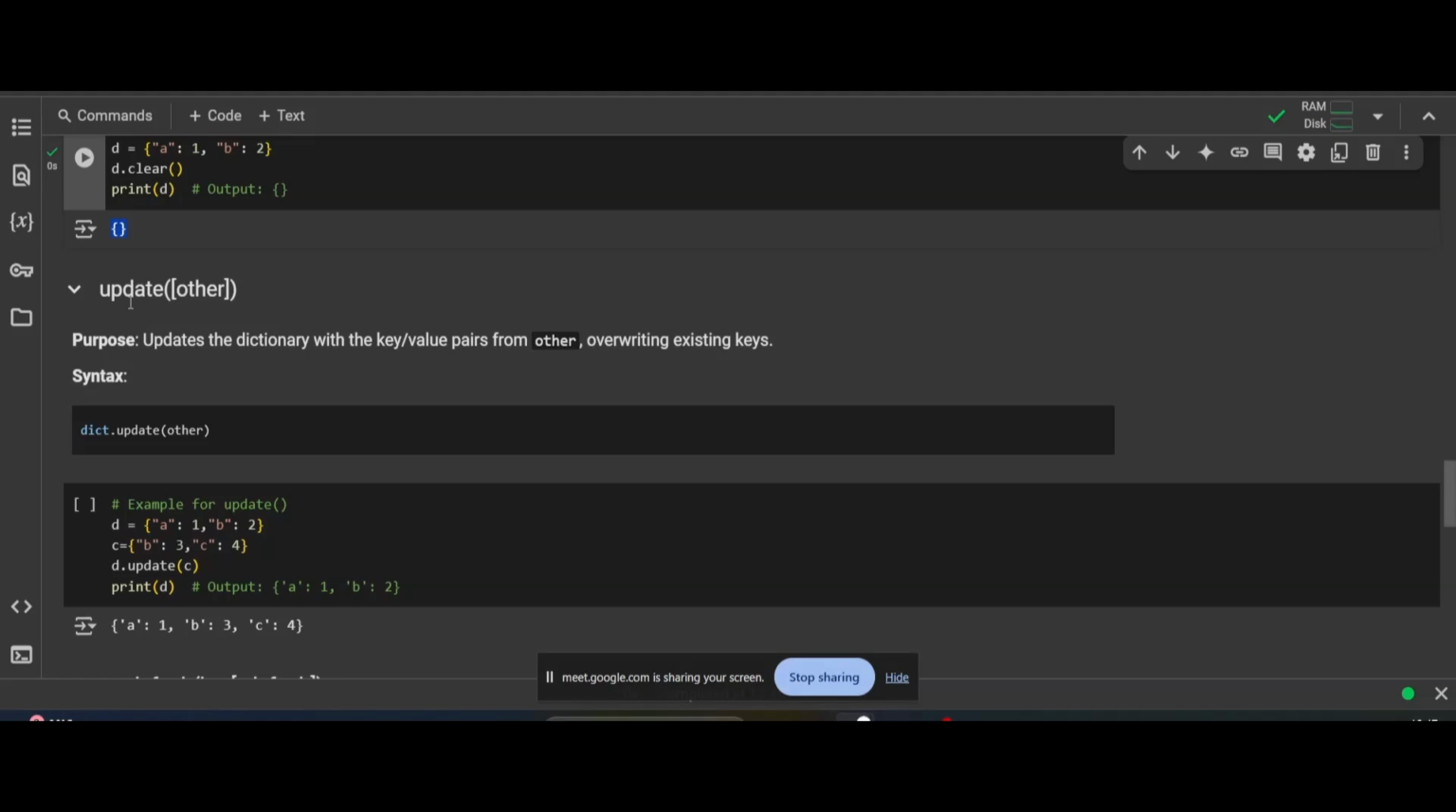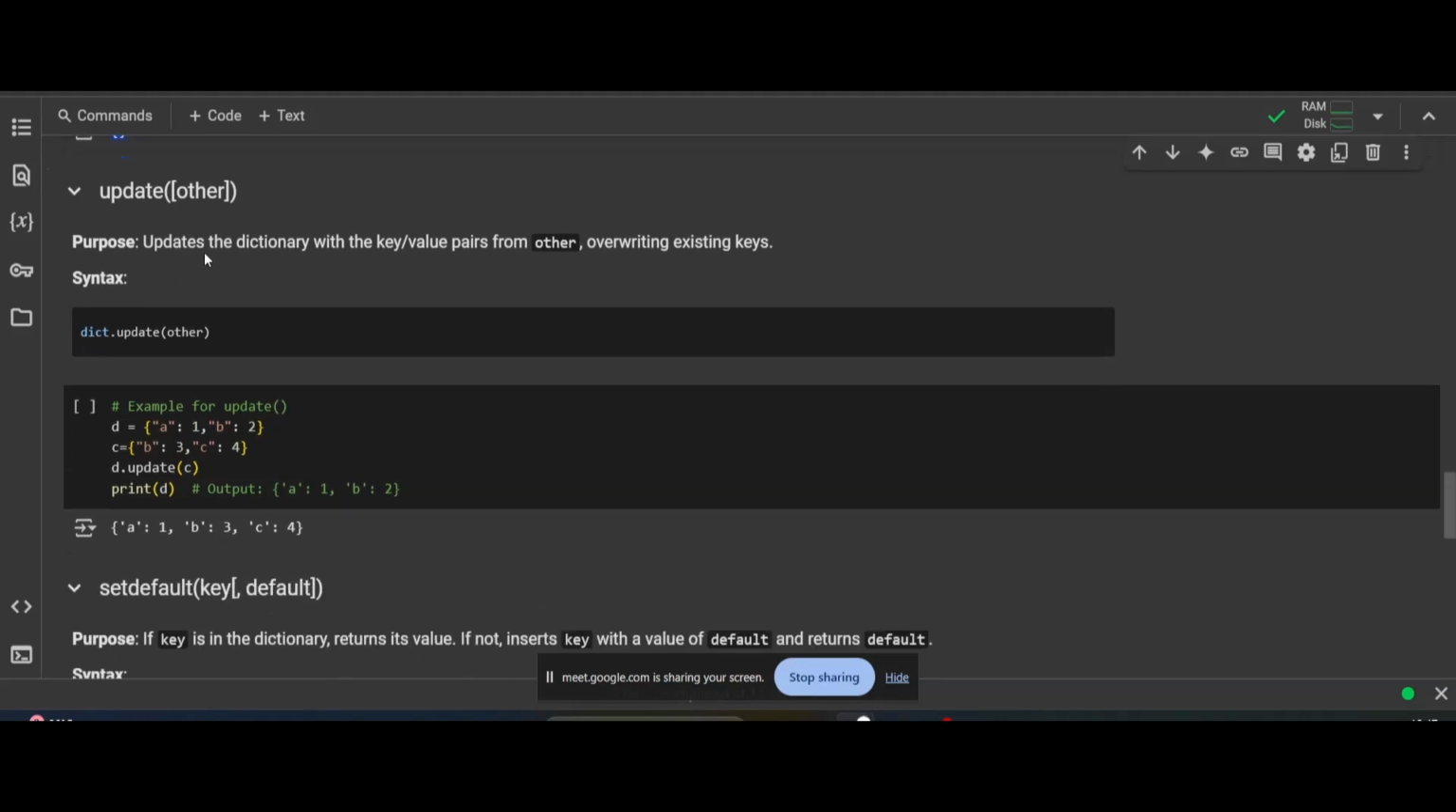And similarly, if you want to update the dictionary with key value pairs from some other dictionary, you can give the .update method. If you want to update values in a current dictionary with values from another dictionary, you could just give the .update method. So I have a dictionary D of A:1 and B:2 and a C of B:3 and C:4. If I want to update D with C, I will just give d.update(c).